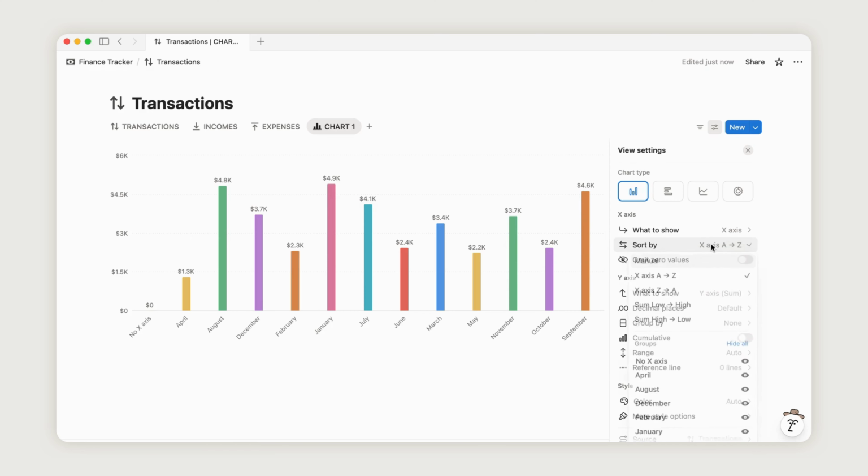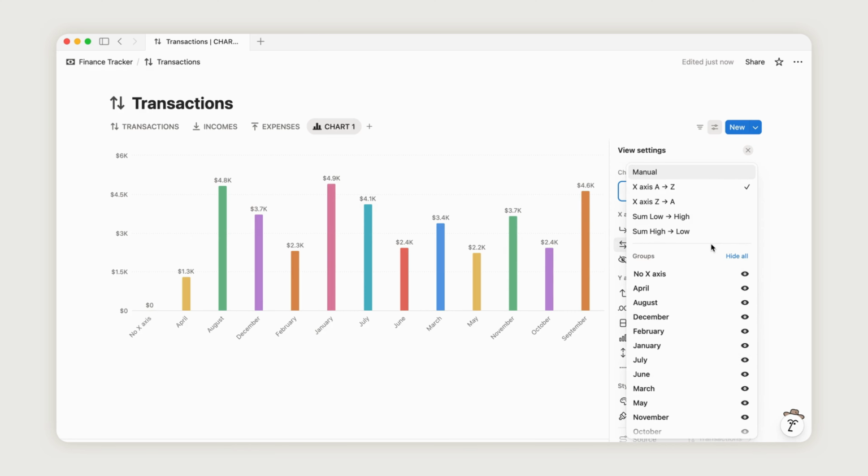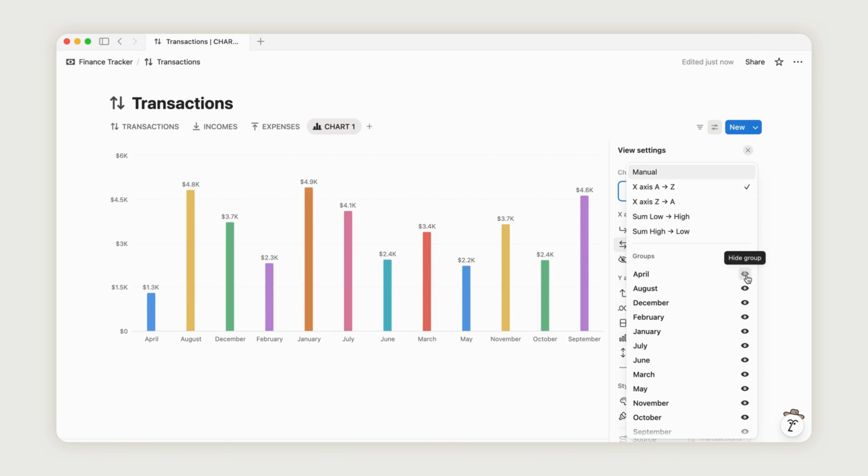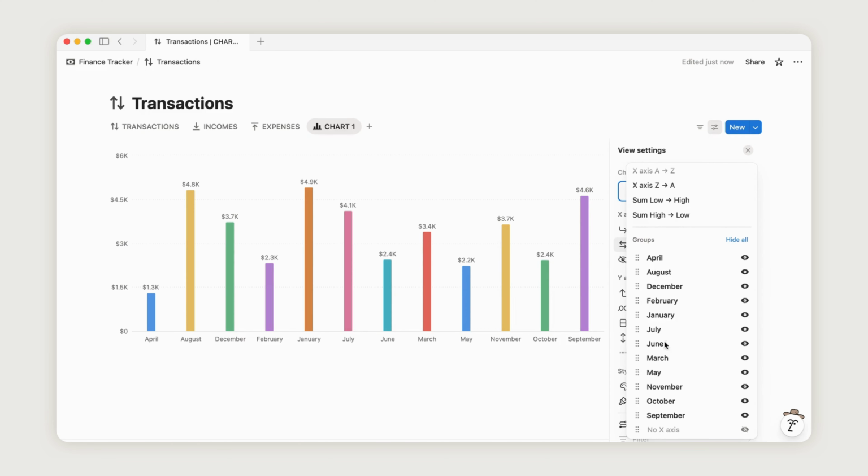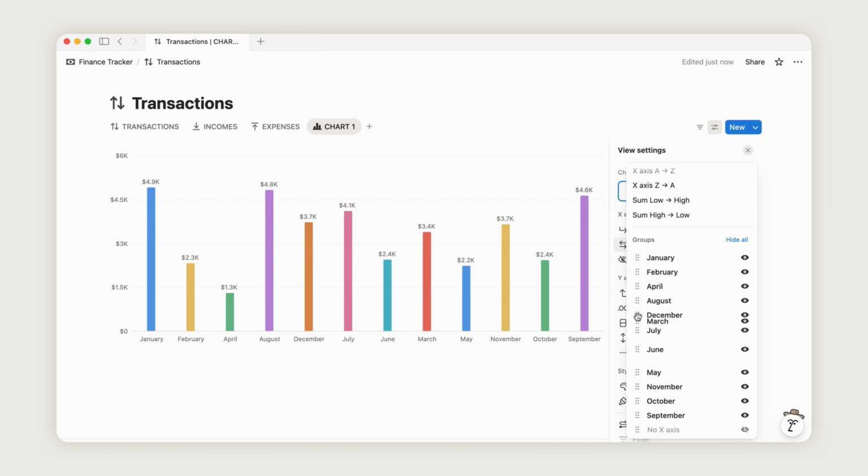The X-axis values are sorted alphabetically by default. Make sure to hide the No X-axis group, which contains any transactions without a date or month, since we don't want them in the chart. Then, manually reorder the months in the Options menu, so they follow the correct chronological order and display properly on the chart.